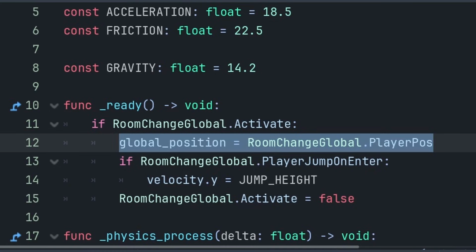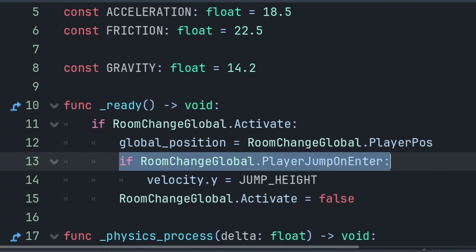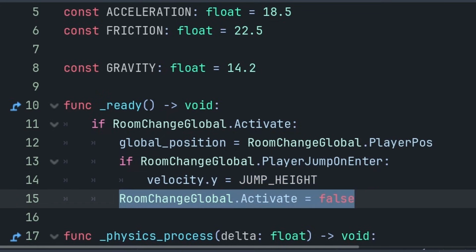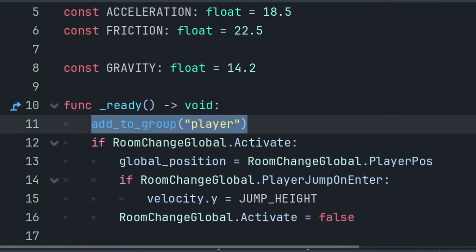Then we set the player's global position to the player pause variable. We then check if we want the player to jump on Enter. If so, then we use basic jump code. Then we set Activate to false. Additionally, we add the player to a group called Player. This will be used so that the door or the room change node only activates if the player is colliding, ignoring other nodes and bodies.